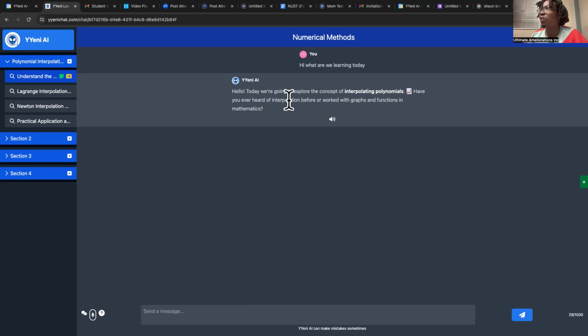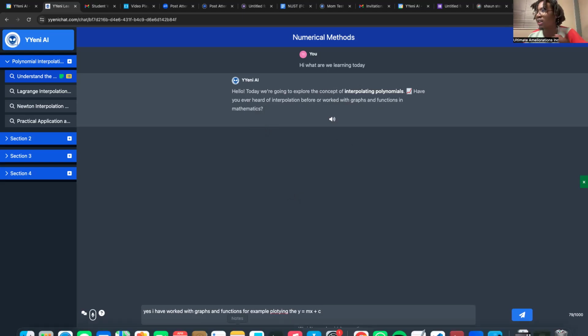So for example, it says, hello, today we are going to explore the concept of interpolating polynomials. Have you ever heard of interpolation before or worked with graphs and functions in mathematics? So I can say yes. Yes, I have worked with graphs and functions, plotting, for example, plotting y equals mx plus c graph. So this one I remember it from high school, that textbook there.